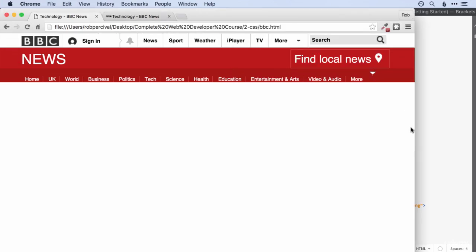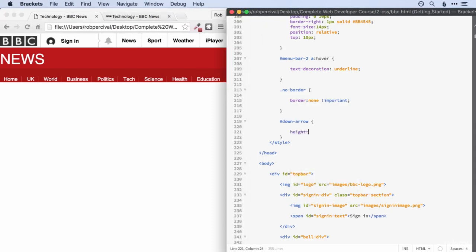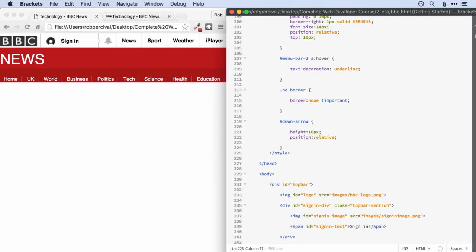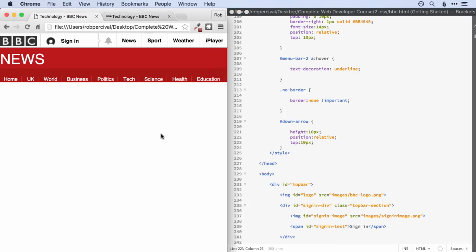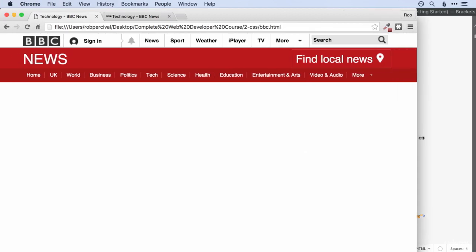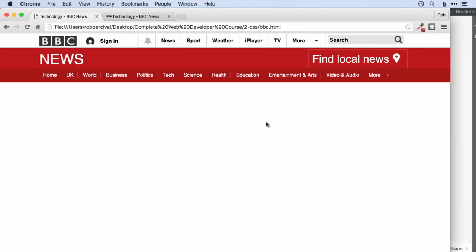All right, so it's there. It's a little large, little high up there. And it's shifted everything down as well. So let's try a height of 10 pixels. And let's shift it down a little bit using positioning. So we'll give it a top of, let's try 10 pixels as well. Just see what that looks like. Oh, as it happens, that looks pretty perfect. I like that a lot. Wonderful. So that's our menu bar complete.